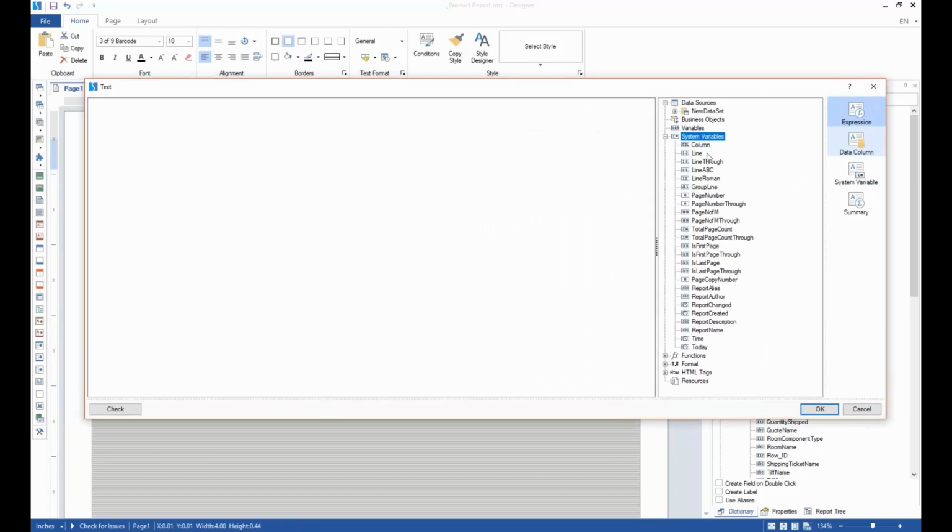The first expressions we're going to cover here are just regular text expressions, so we're not going to be using the data source at all. A text expression is just straightforward. You just write whatever text it is that you want in here. So we could write, for example, my text.